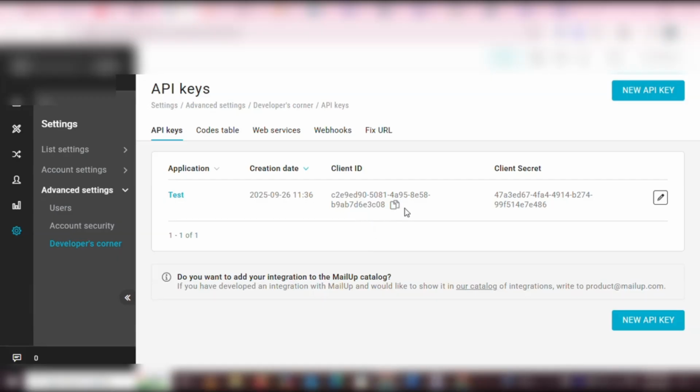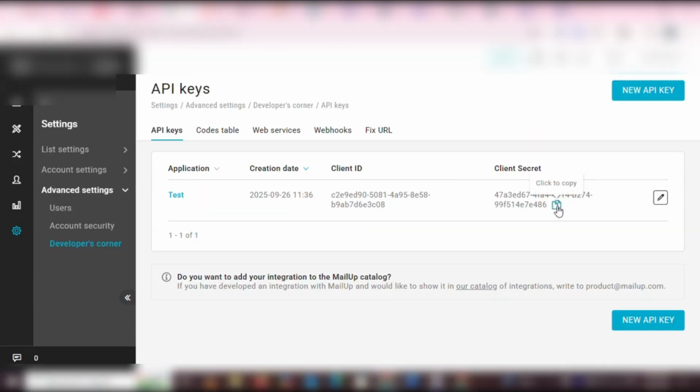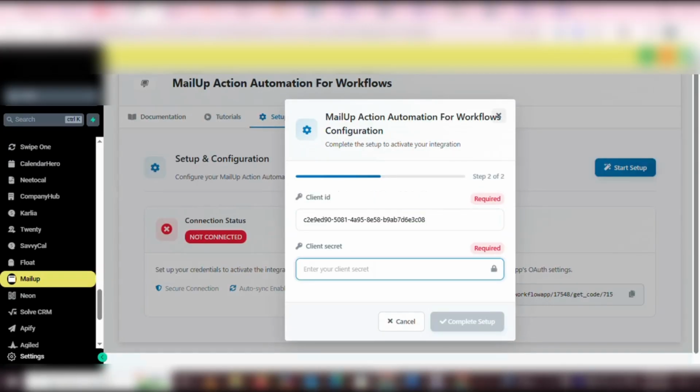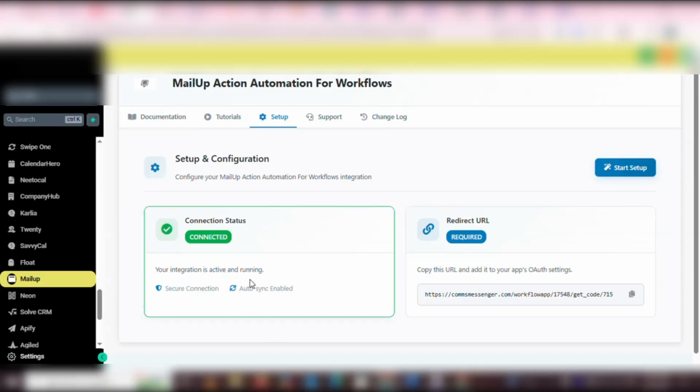So you're simply going to copy your client's ID, click on the copy icon, head back over to your account, click on Start Setup. You're going to paste your client's ID, head back over to your account online, click on the copy icon and copy your client secret. Go back to your account and paste your client secret. Click on Complete Setup. Our authorization page is going to pop up. You're simply going to enter your login credentials and click on Log On. So as you can see, our app has successfully been connected.